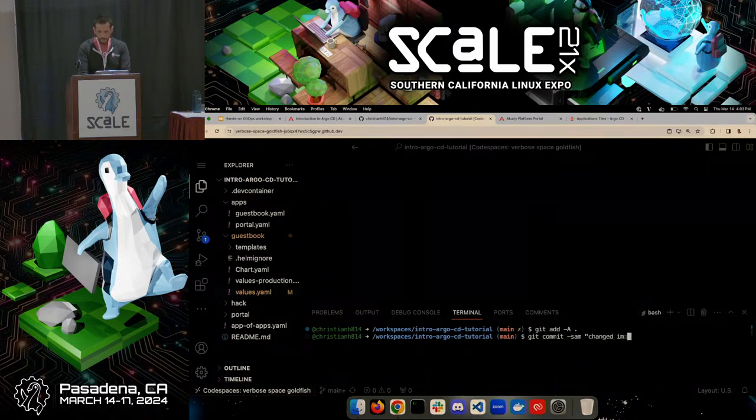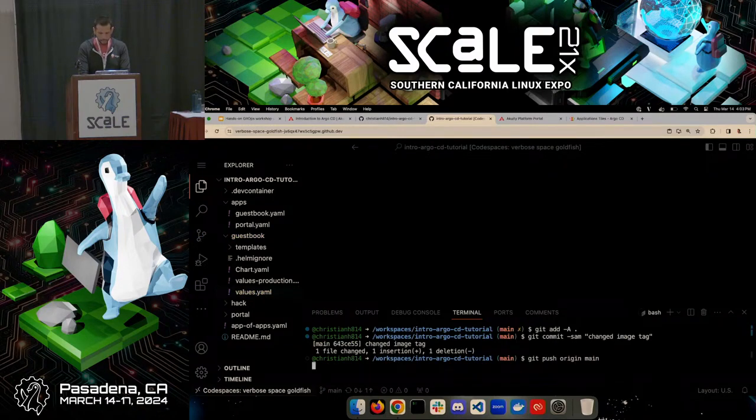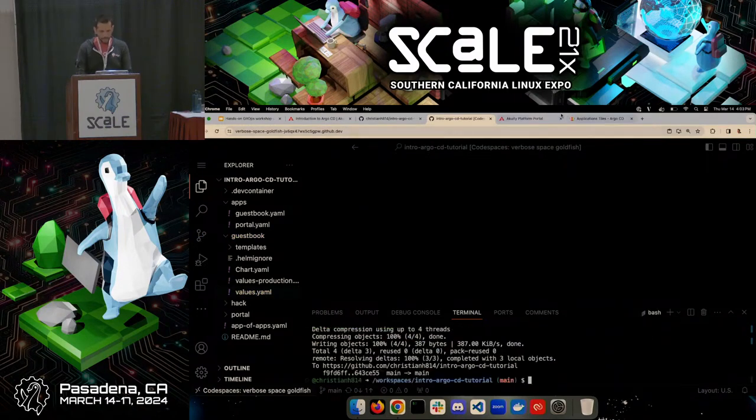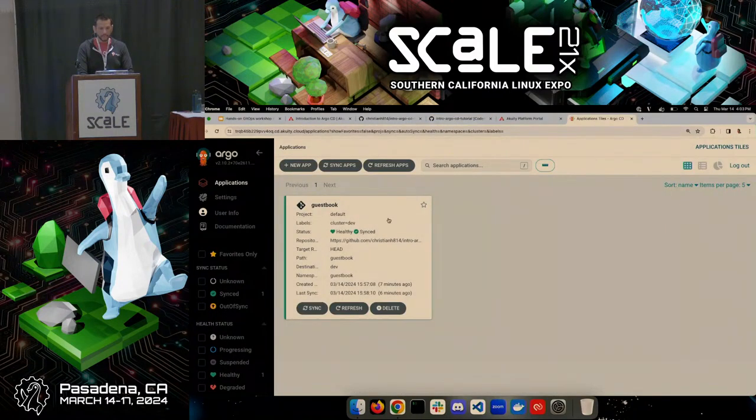Something like changed image tag. Git push origin main. Okay, cool. So going back here, the reconciliation loop is about every 3 minutes for Argo CD. Completely tunable, right? Some people like it longer, some people like it shorter. Default's 3 minutes.